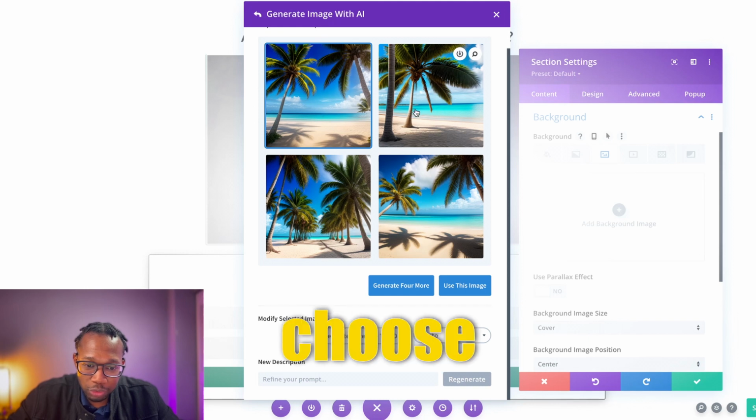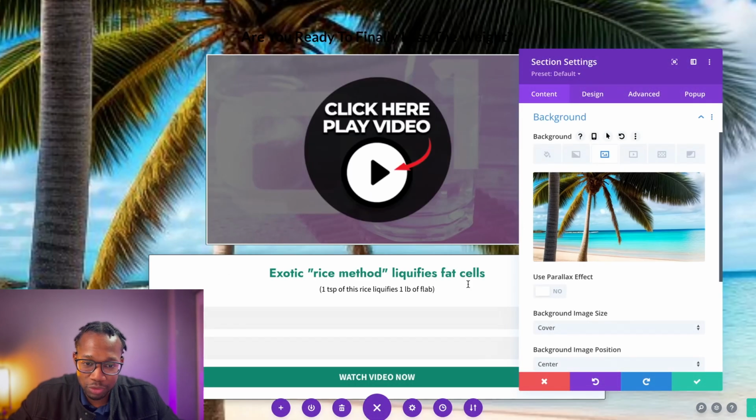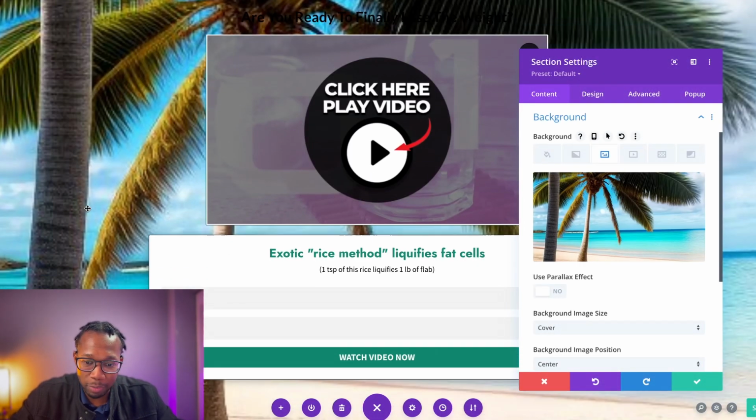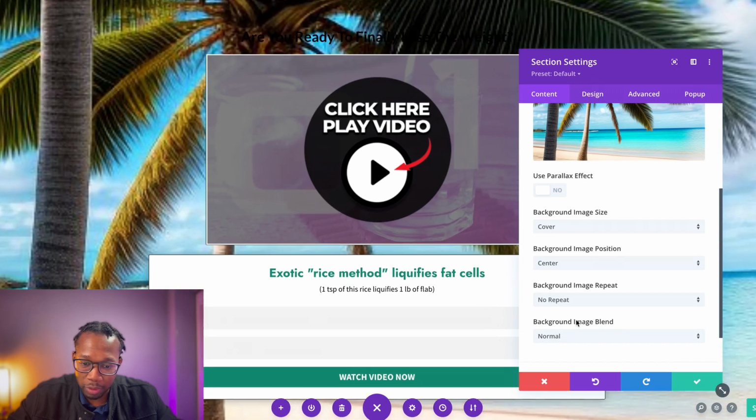So I'm going to choose the one right here. I think that looks pretty cool. So I'm gonna go ahead and use this image right here. Now you can see we have the tropical trees in the background. It looks pretty dope. Now, I don't want the trees to be just so blatant like that. I want to cover it up a little bit.